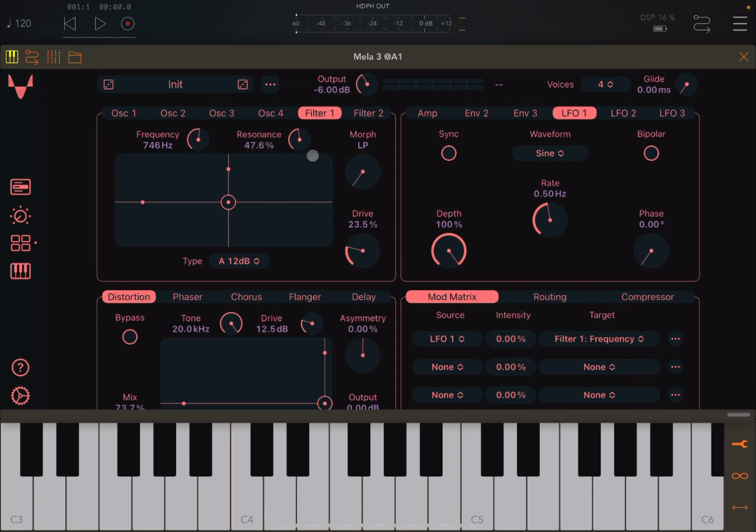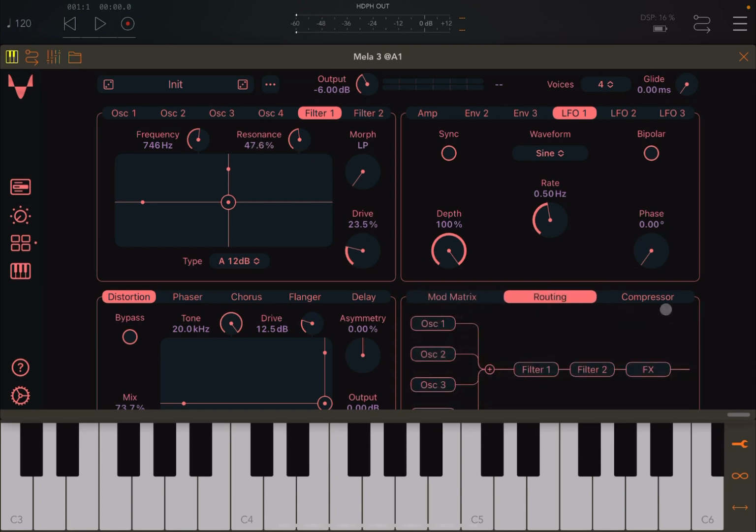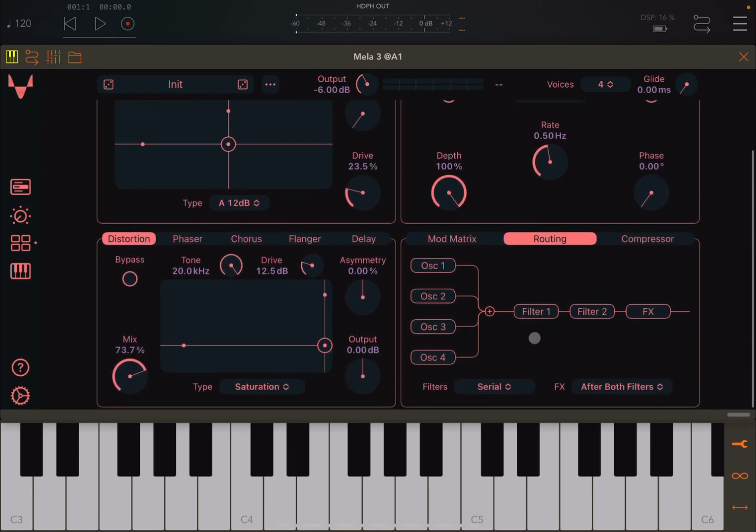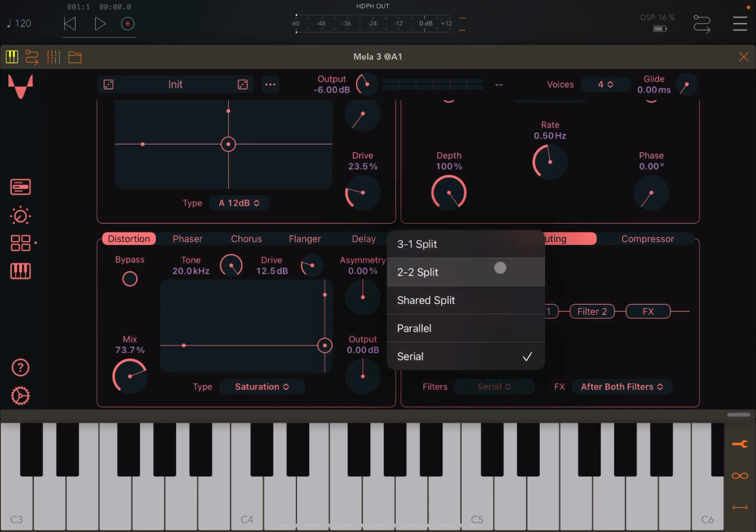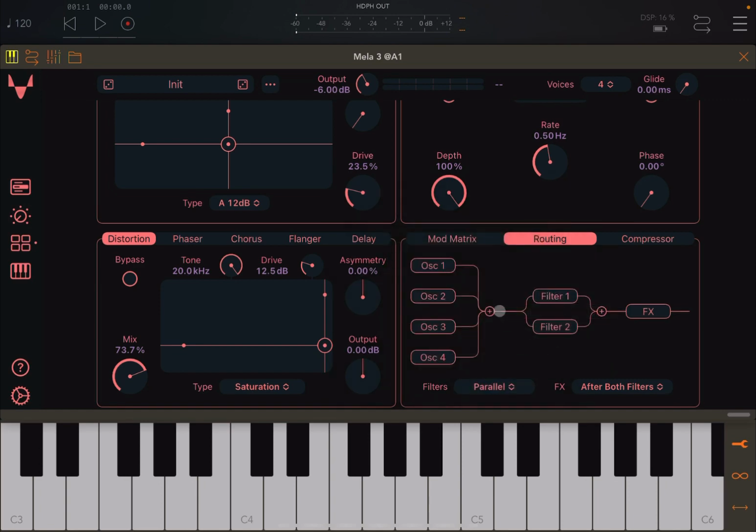Okay, so, and you have a routing section as well, which is very useful. Here you can decide the position of the filter, so they are in series mode at the moment, so one after the other. So you can choose to have them parallel, one on top of each other, so the sound is split between the two. Can have them shared split, like so. So it's quite interesting the way that this one works.